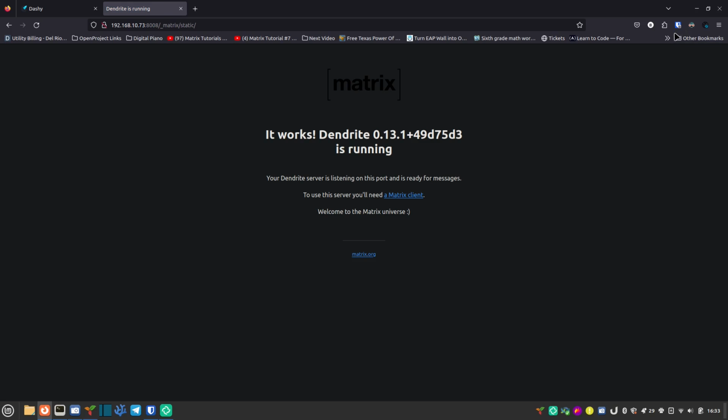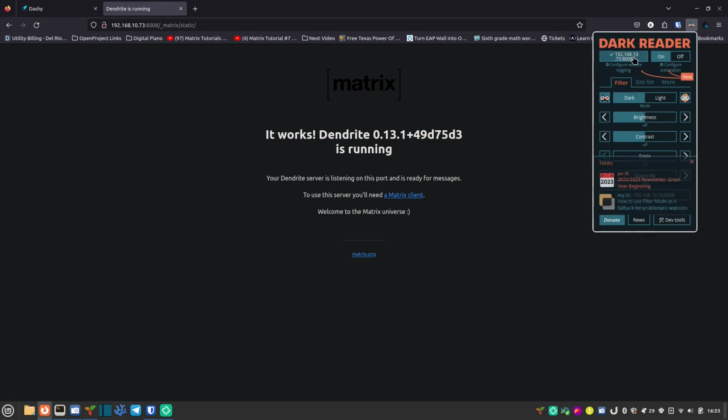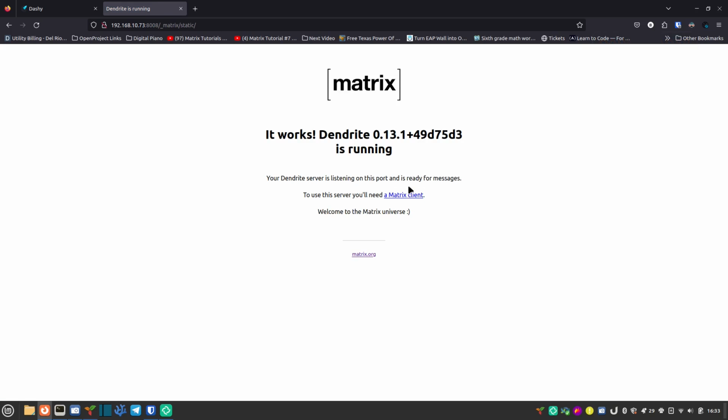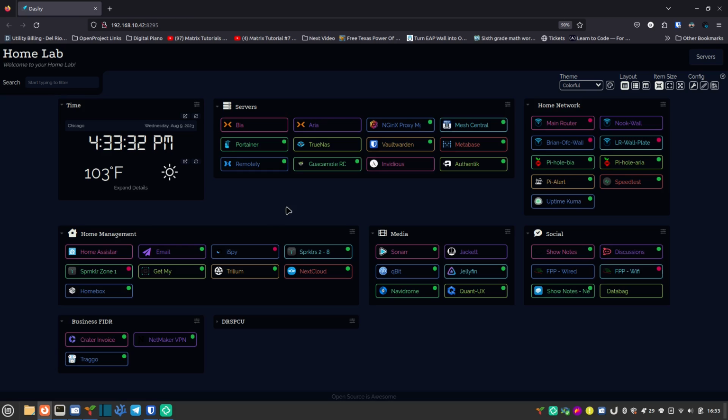Now I have the dark mode turned on here. I can disable that real quick. It's going to look like this. I apologize, it's bright. But this is how you'll know that things are up and running, and it's going to tell you it works. Dendrite is running. So that's good. We've gotten this far. That's great. Now we know that's running.